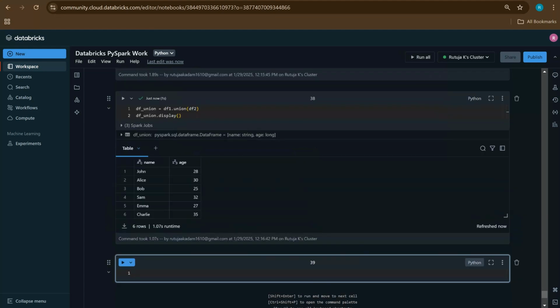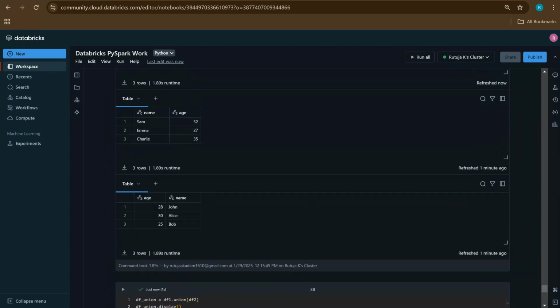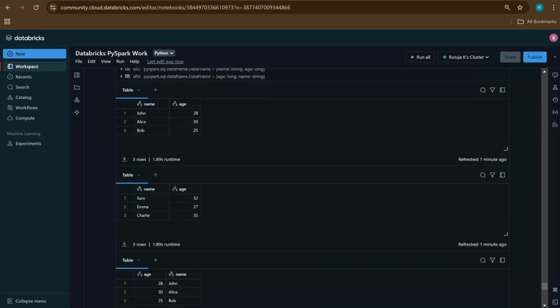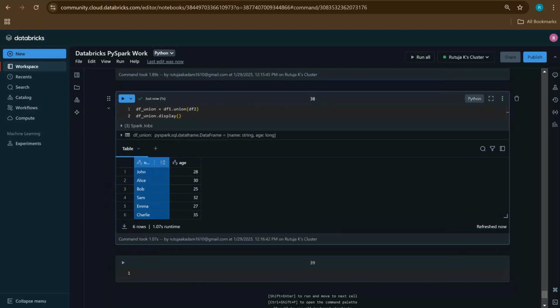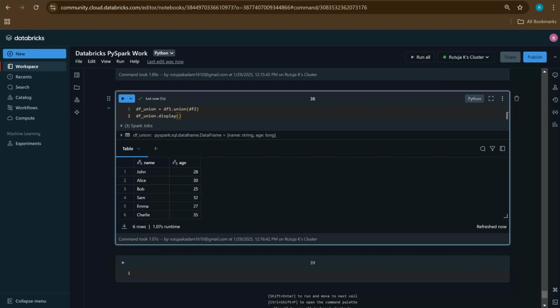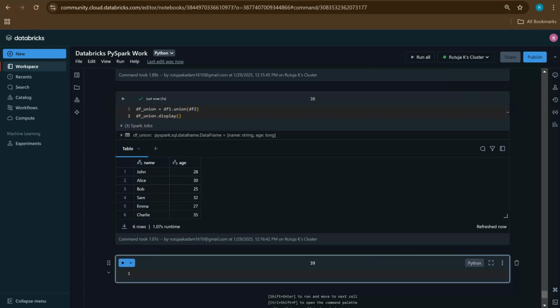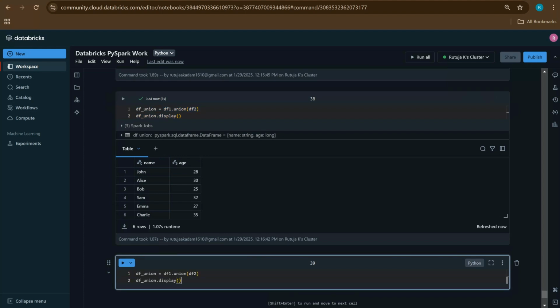So let's see here. Now we can see that all these three entries from df1 and three entries from df2, those six entries, are getting displayed as expected with the first column as name and then the second column as age. So now let's try to use this union on df1 and then df3. So let's see how it functions.